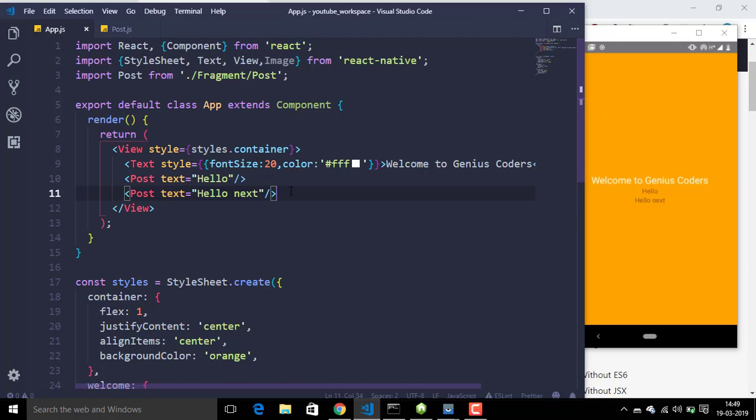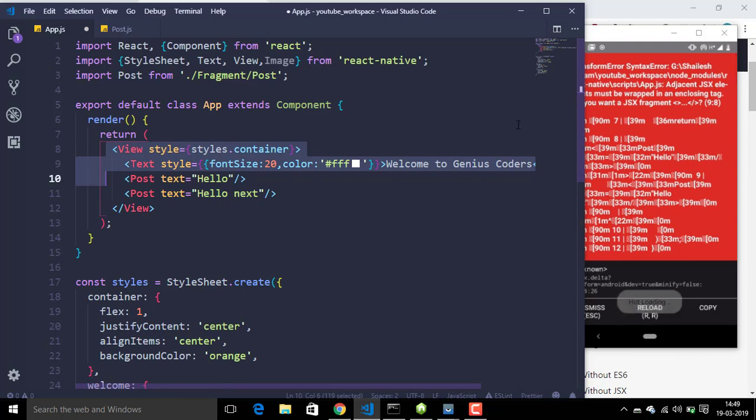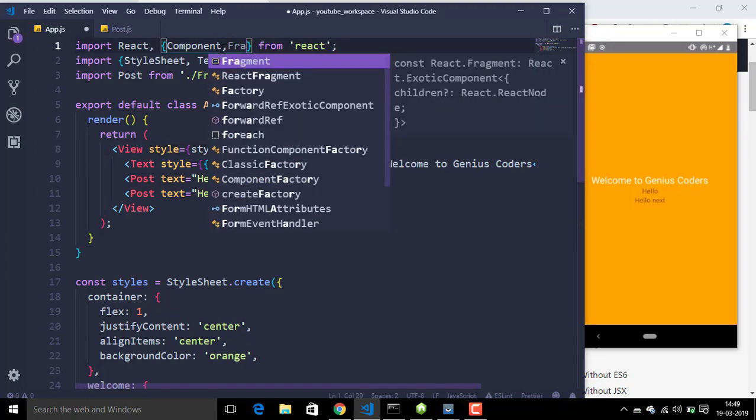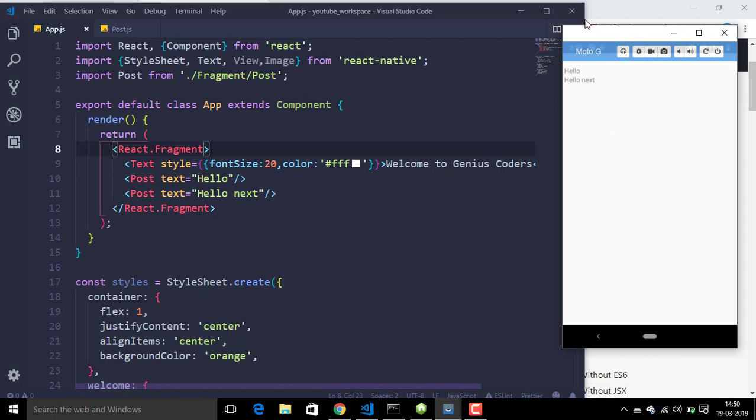So in this case we can use React.Fragment. Let's say if I try to remove this, it shows the error: JSX expression must have one parent element. So in this case we can use the React.Fragment, or you can also import it here as Fragment, or you can use React.Fragment and also here React.Fragment. We cannot pass the style here.